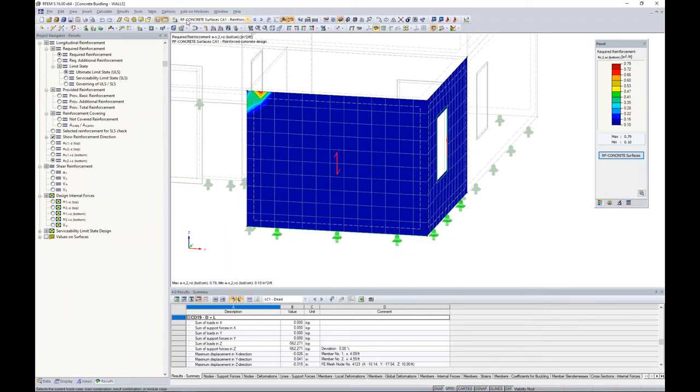Well, remember, I'm still in this add-on module, RF Concrete Surfaces. I'm just viewing my results graphically here back in RFEM. So we'll take a look at our required reinforcement, which I can choose within my tree here. And now I'm viewing the required reinforcement for both the top and bottom and in both directions. And we can see the direction indicated by the red arrows there.